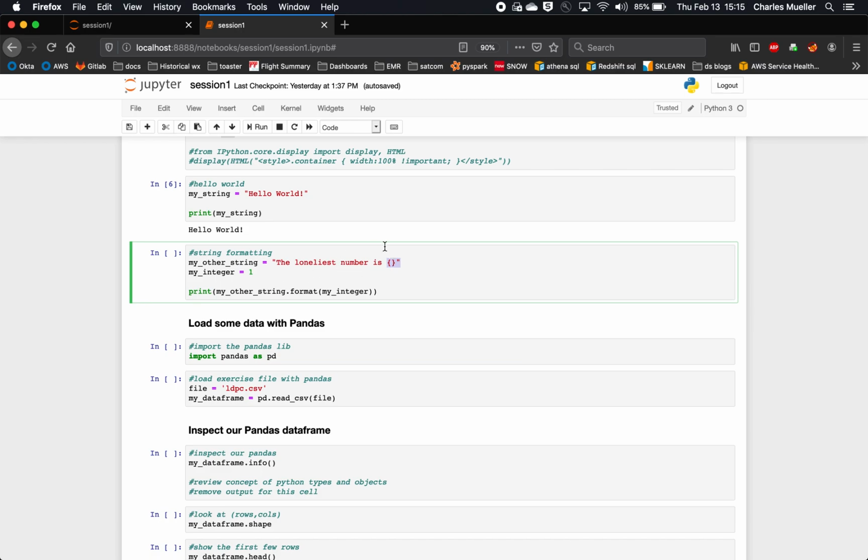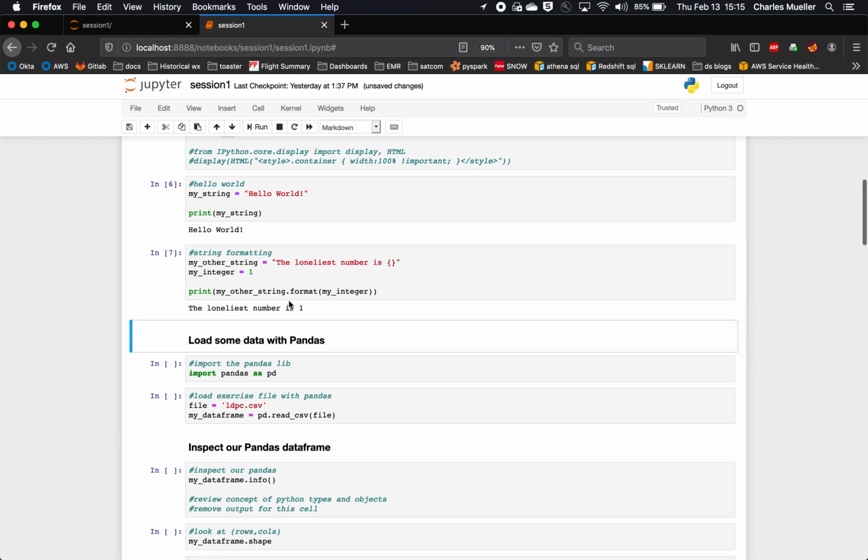What's nice about this is we can pass in all sorts of different values when we want to format it. So let's define another object in Python. We'll call it myInteger. Okay, so we've got myInteger equals 1. And now we're going to print out the formatting. So we're going to say myOtherString.format, and the argument we're going to pass to that is myInteger. When we execute this cell, it should say the loneliest number is, and then we've passed in this integer value, which is 1. We could have changed this to 2 or 3.